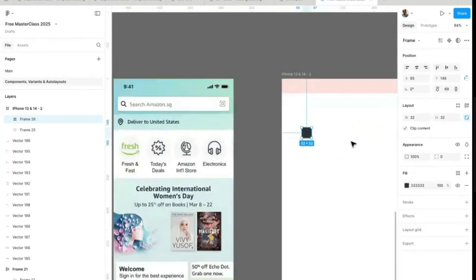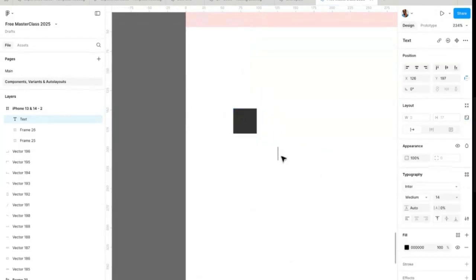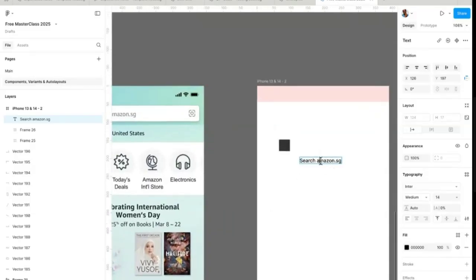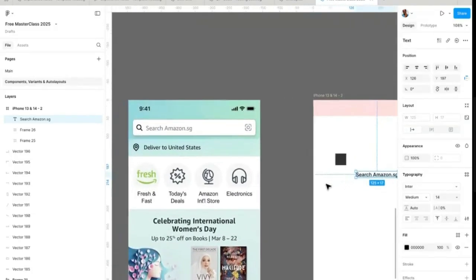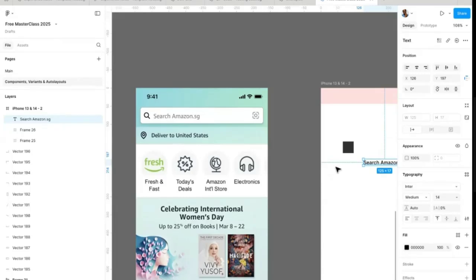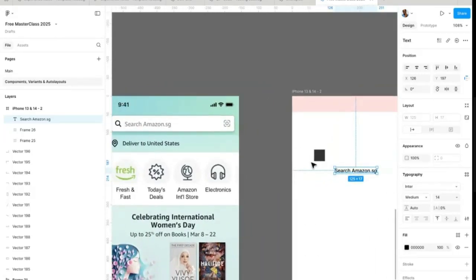Next thing I need is the search Amazon SG. Let's just come in there. Search Amazon.sg. Let me see if that was there. Yes, Amazon. The Amazon is capital A. Please always try to pay attention to details. The capitalizations, all of those things matter as well. Now, this is going to be a slightly bigger text because this is kind of like big. Let's go up to about 18. And now I just arrange it next to this guy. Now, compared to that, this seems small, not exactly, right? I'll probably just leave it this way. I'm not bothered.